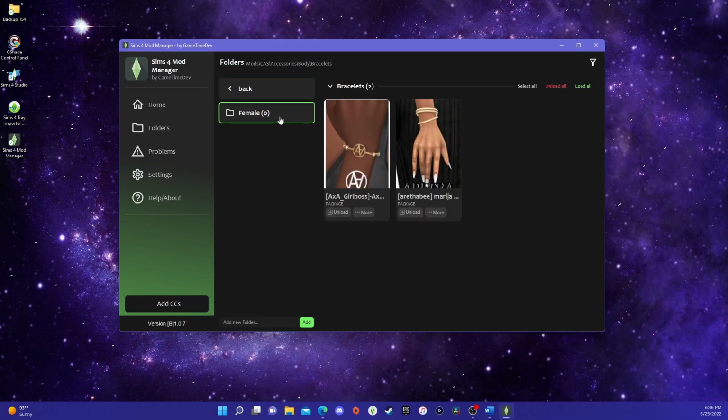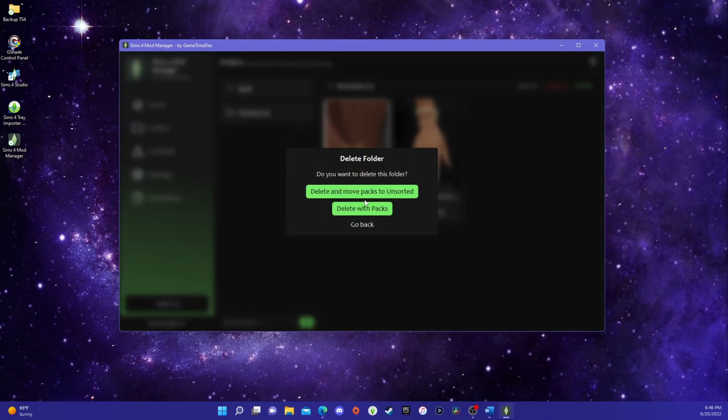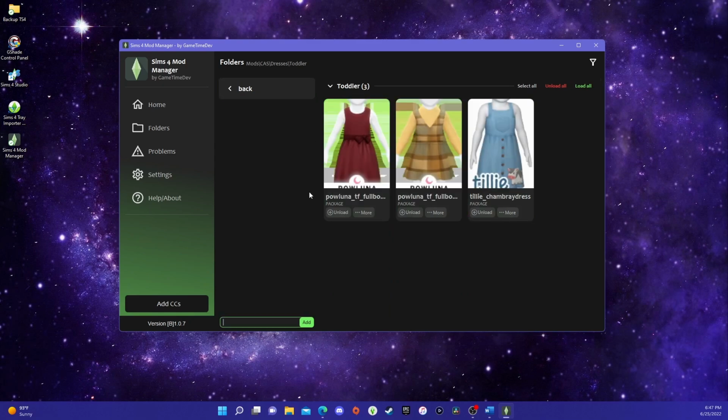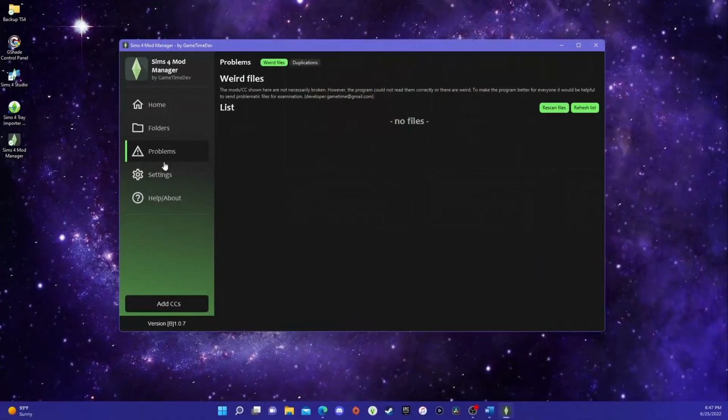You can right click on this and delete it, rename it, etc. And when you delete it, it will delete what's inside of it if you want it to. Or it'll move the stuff that's inside it to unsorted so that you can go back and put those in different folders. You can select multiple things and move them all at once. Boom, just like that.